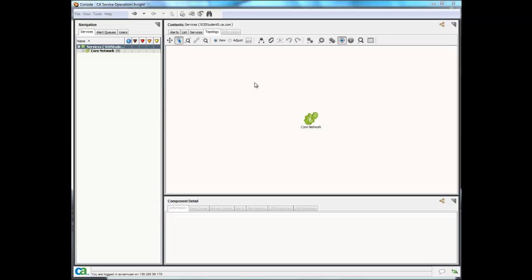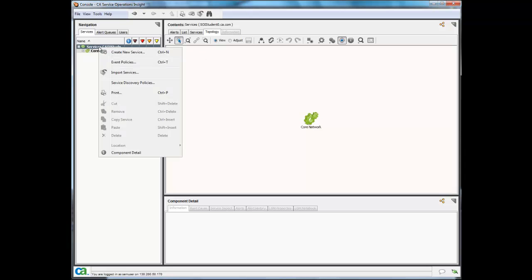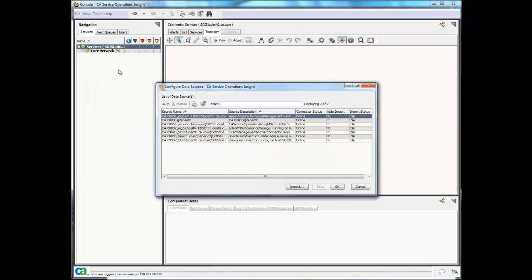With the APM connector, we can simply import the service into SOI. From the console, I'm going to right-click on Services, then click on Import Services. I then see a list of the Catalyst connectors. I highlight the one for APM here at the top and select Import.